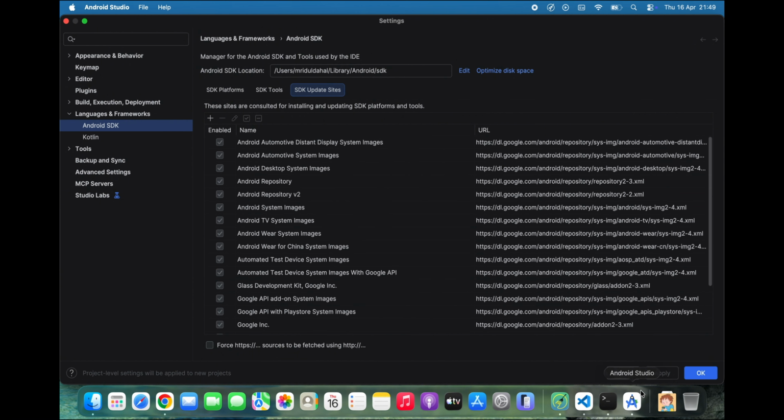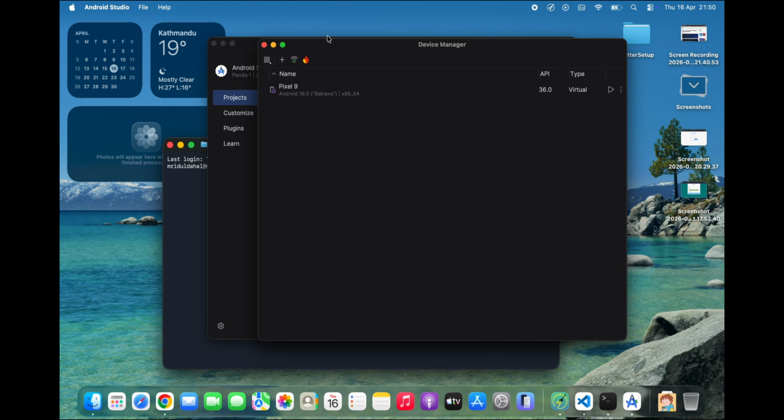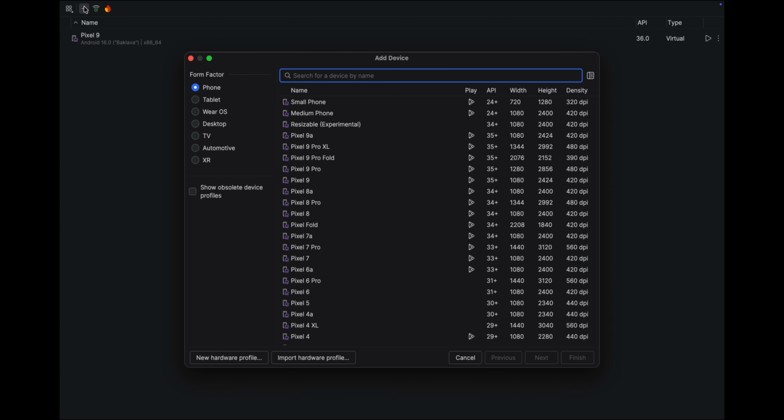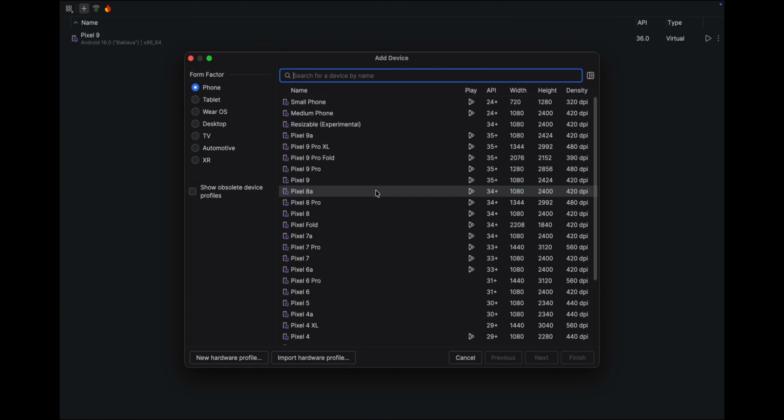And also in Virtual Device Manager, you have to create one Android emulator. I have already created Pixel 9. If you have not created it, click on the plus icon and choose any of the device. I recommend you choose either Pixel 6, 7, 8, 9 as latest version as possible.